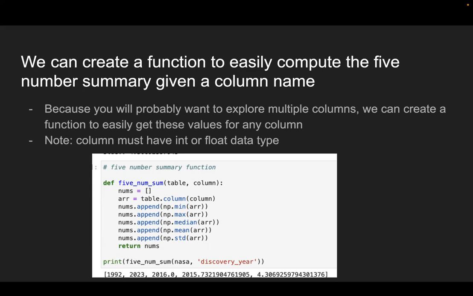It's just important to note that because we're computing things like the min, the max, and the mean, the column must have an integer or float data type. And you must pre-clean your data, because if there's a not a number value, you're going to get not a number for all of these values.